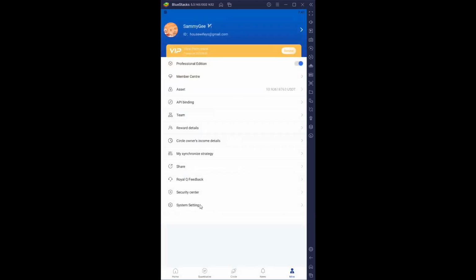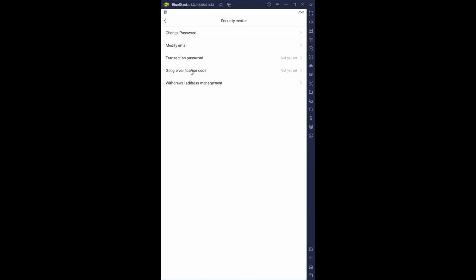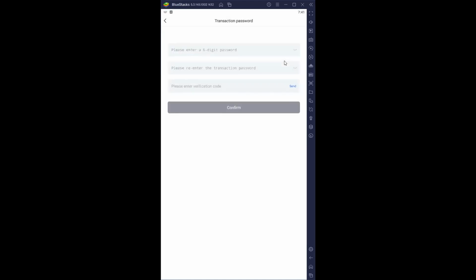First, come to under security center. So under this security center, you will see transaction password, which has not yet been set for this person. So you are going to put in 6 digits that is known to you alone. So even if you have given your password to somebody to manage your Royal Q account for you, as far as the person does not have your 6-digit code, he cannot withdraw your money.